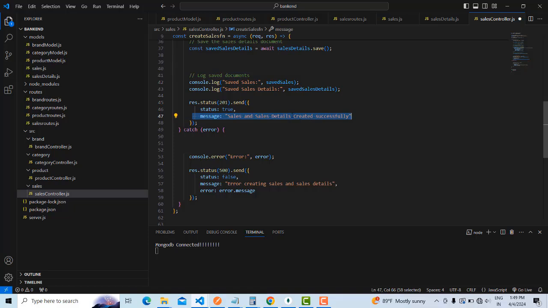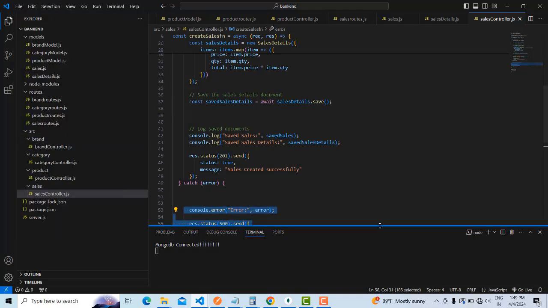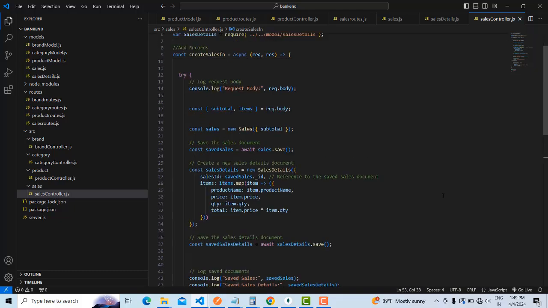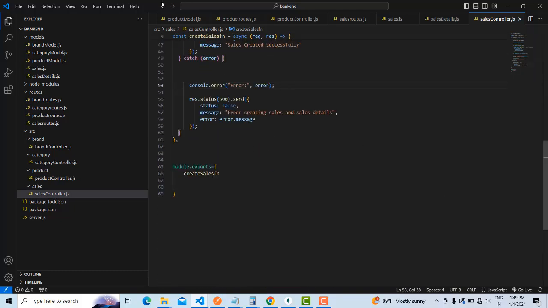So your sales created successfully, sales created successfully. If there is any error, the error will be displayed, right? So all are fine. Okay, so don't worry, this is also what I provide you. Don't worry, this is the efficient way to write the code, right? So now I'm going to run the code and check it.